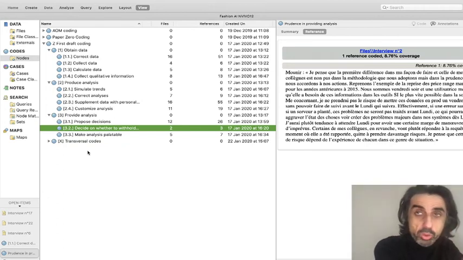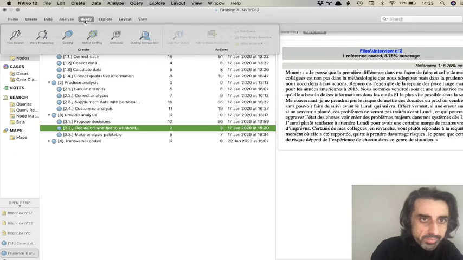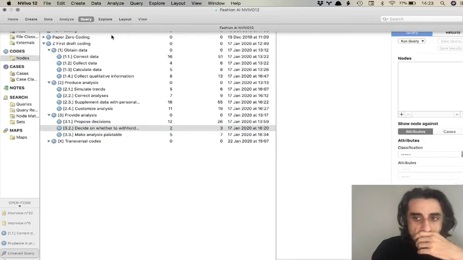Now, there's a third way to do it that I hate. And this is something that NVivo actually allows you to do. Let me see if I can do this. Code, analyze, query. Yeah, it's here in cross tabulation.